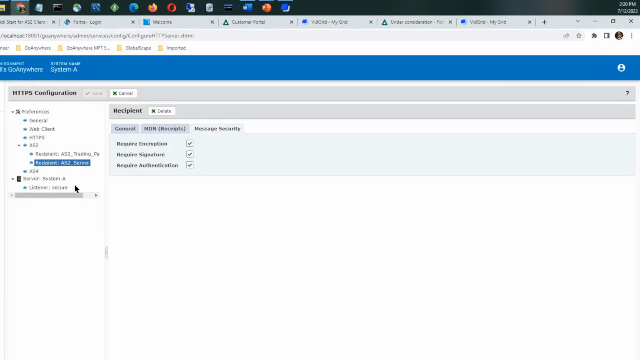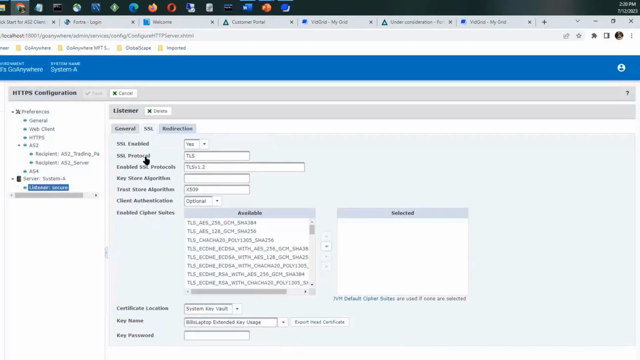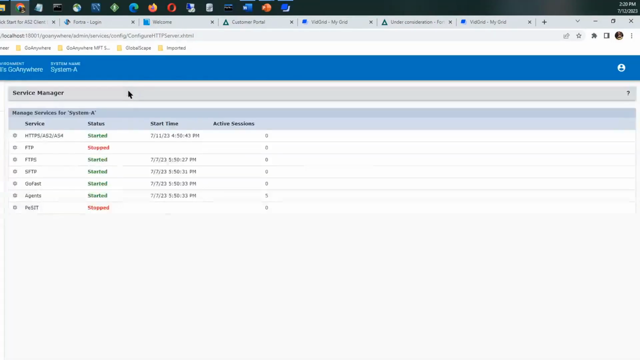Last setting we're going to look at here under the HTTPS listener, under the SSL tab, is the client authentication. We're going to set that to optional. This instructs the HTTPS listener to check for a certificate when we are authenticating the session. If we have made any changes to the HTTPS listener as part of this configuration, you're going to have to restart the listener before these changes are effective.